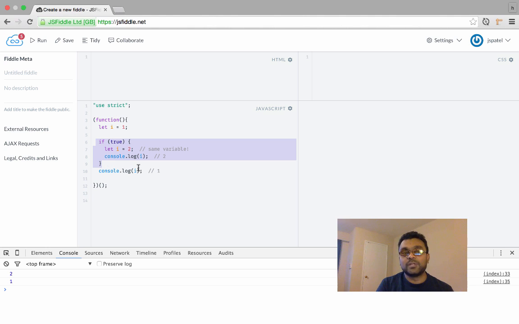There are a lot of times when you want this, so try to use let if you want this behavior. And make sure to use strict if you want to use let, because let is only available in ECMA 6, and if you're using an older browser, it would complain.